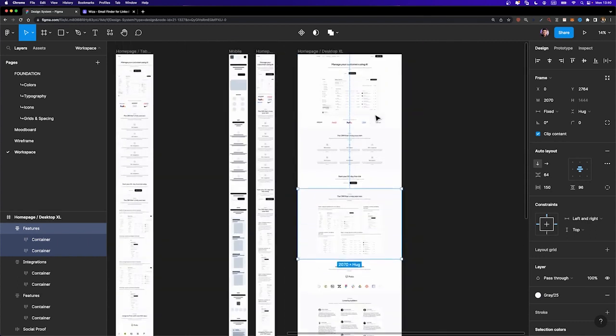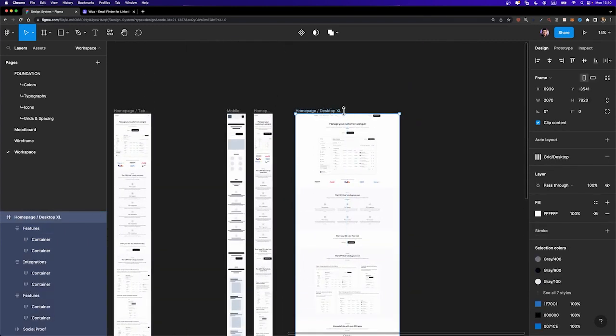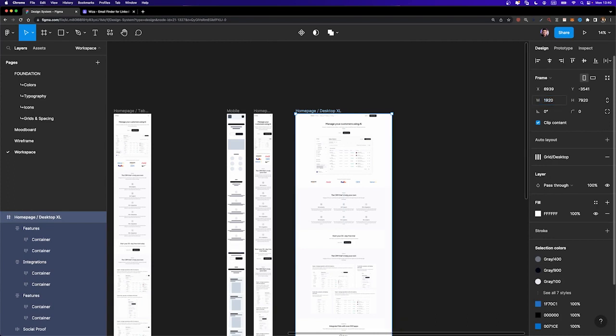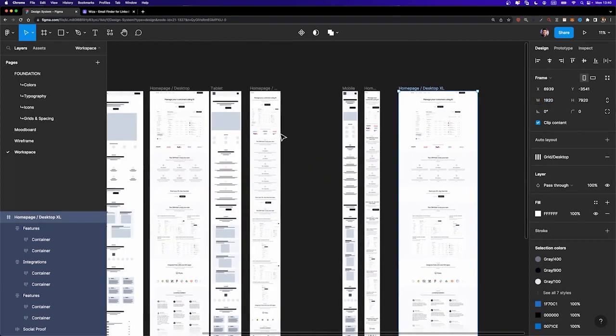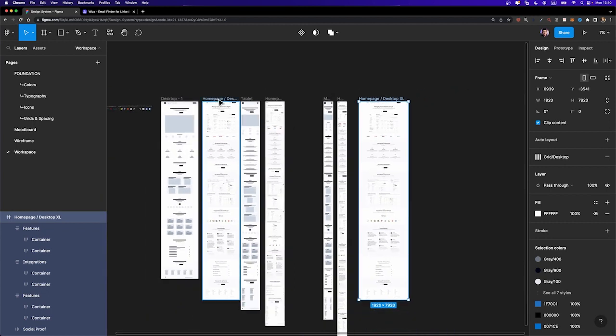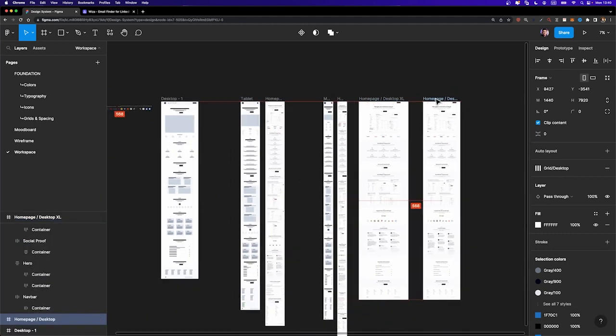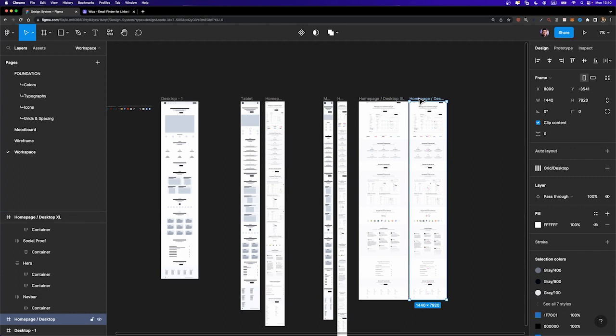All right, great. So let me select this desktop XL frame, just set its width to 1920 for now. And now we are gonna reorganize everything here. I'm gonna bring this desktop version and put it right next to this XL version.